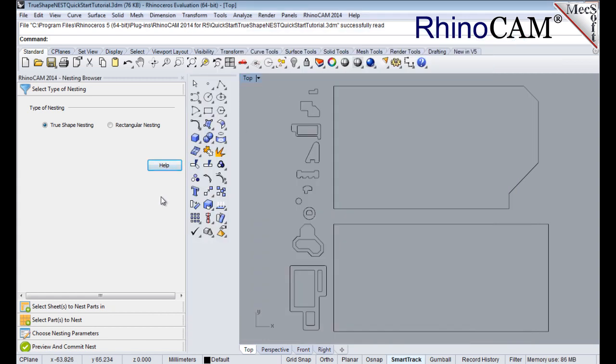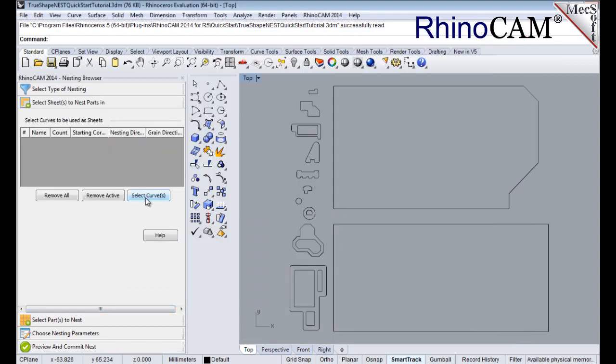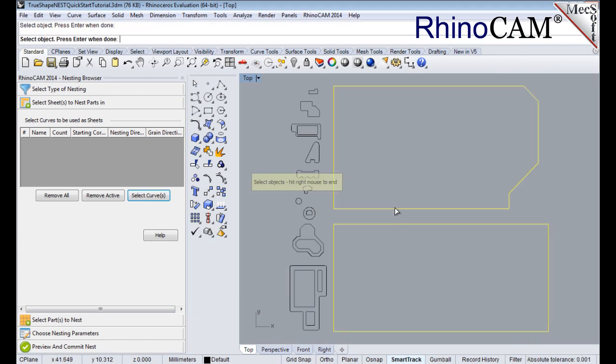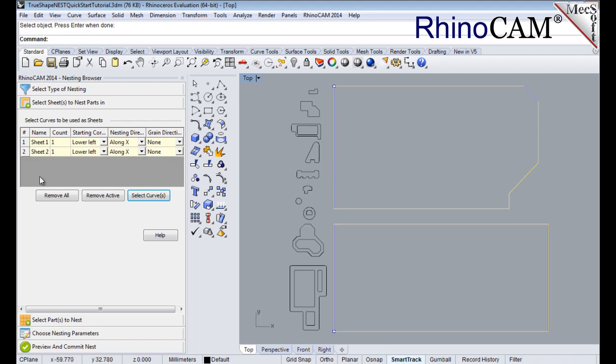From the Select Sheets tab, pick Select Curves. Now we select the shapes that represent the stock material and right-click to end the selection. Notice that entries are made into the table for Sheet 1 and Sheet 2. For the Count column, let's enter two sheets of each of these for the sake of nesting. The Start Corner and Nesting Direction columns allow you to control where the nesting should begin and in what direction it should proceed. This is good for remnant control. We'll come back to the Grain Direction column a little bit later.